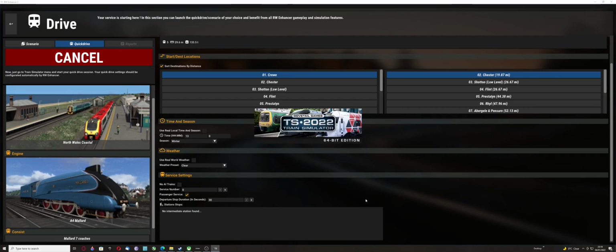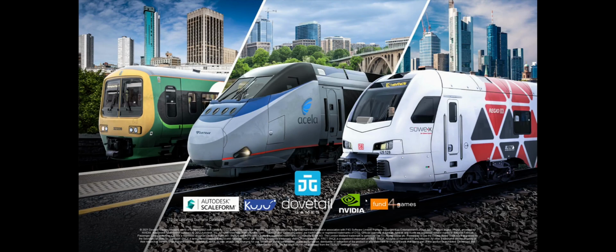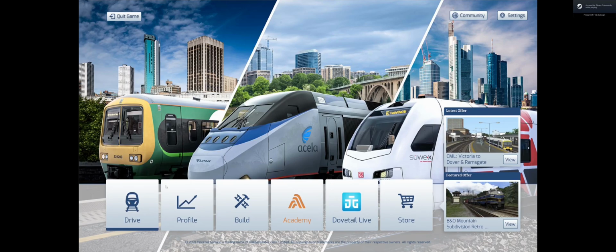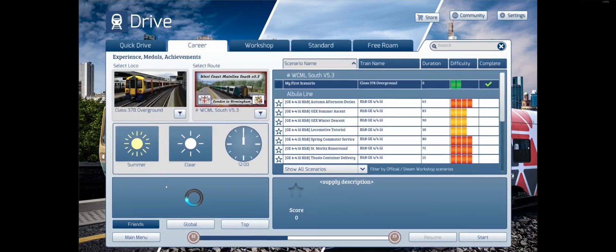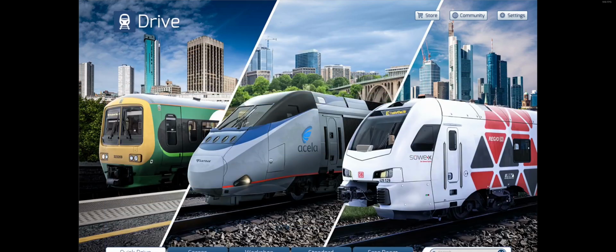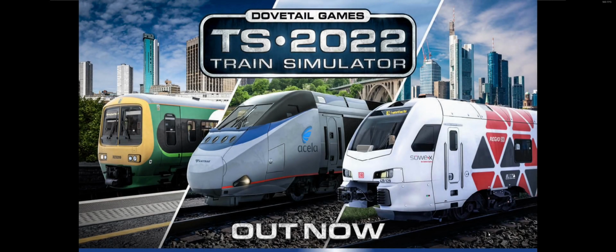it will open up our Train Simulator 2022. Just wait for that to load in. And then we need to go to drive, and quick drive. And there you can see it has our consist. And it also has our route that we've chosen. I'll click start. And all being well, we should see the consist that we've just built on the route, ready to drive.